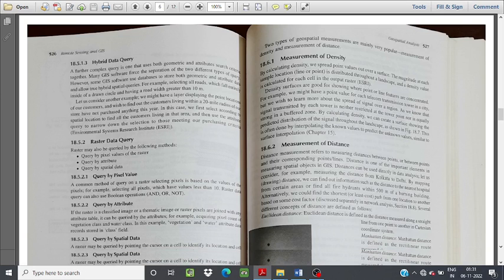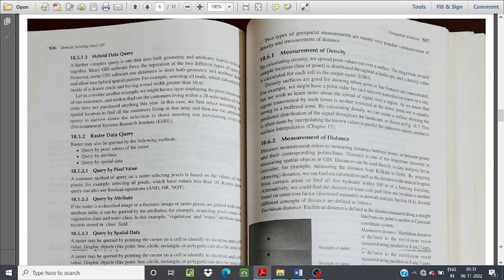And next is the hybrid data query. Hybrid data query is the combination where the query uses both geometric and attribute search criteria. And raster data query is the query by pixel values of the raster.